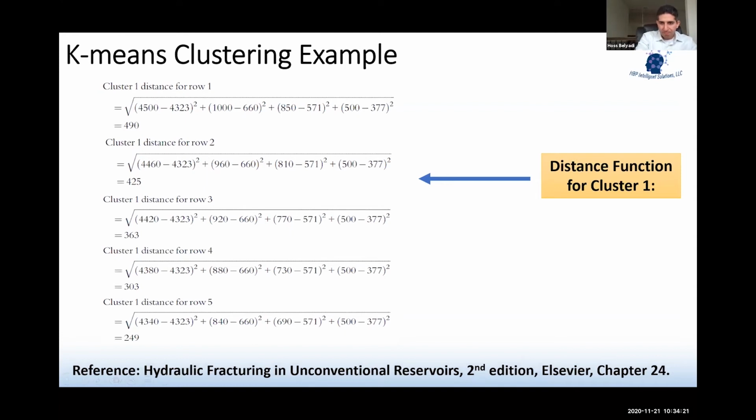So don't be intimidated by the calculation here. First off, I'm using the Euclidean distance function. If you remember, the Euclidean distance function is x2 minus x1 squared plus y2 minus y1 squared, plus, and so on and so forth, right?